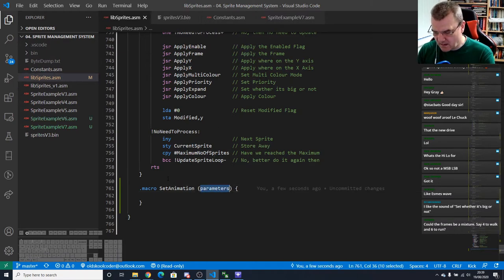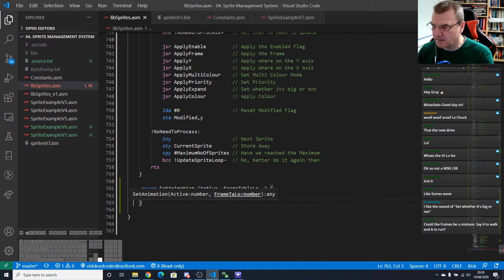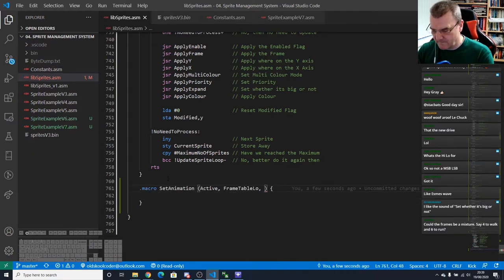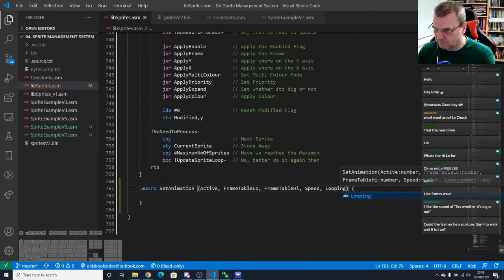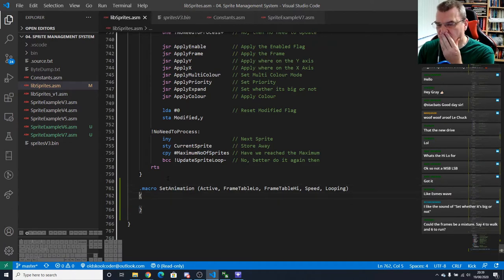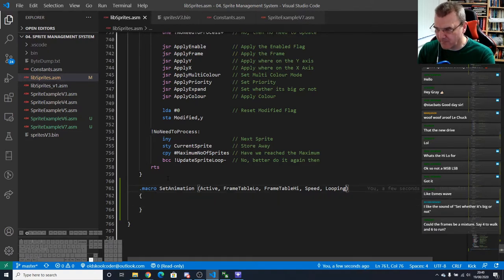And so we need to know that it's active. Frame table low. Let's do it right. Frame table high. Speed. And looping. What am I missing? Oh, I'm missing something. Six bits of information. Sprite number.